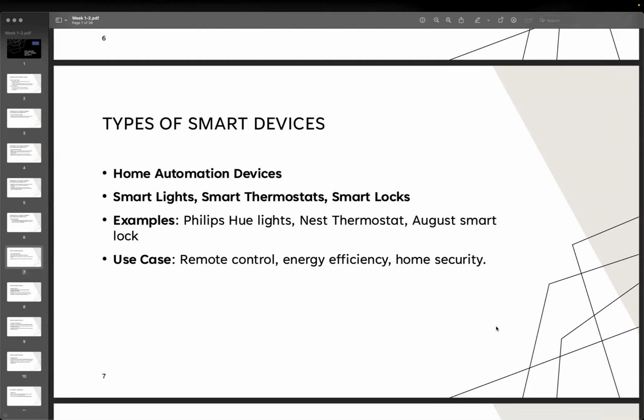Maybe if you want to adjust your light, using an LED system or a hub, you can control those lights remotely, and also they can monitor and set the time, so they can provide better energy efficiency. Or maybe the lock, you can use it to provide better home security. So there are lots of smart lock brands. If we search all those brands, they all come out.